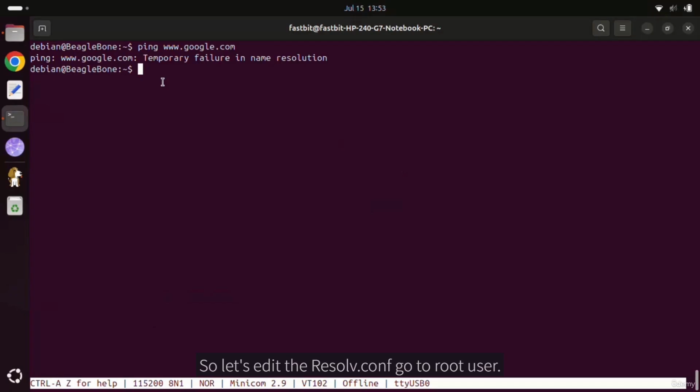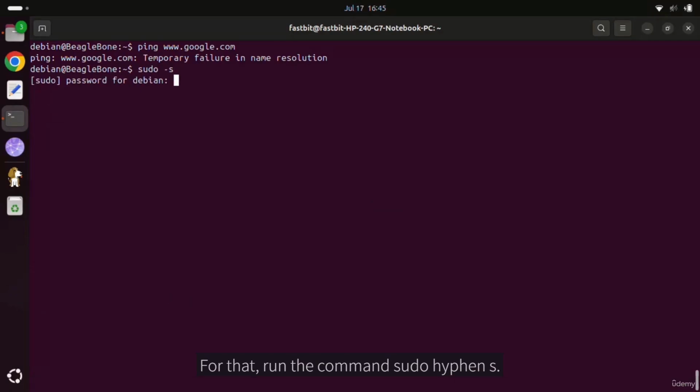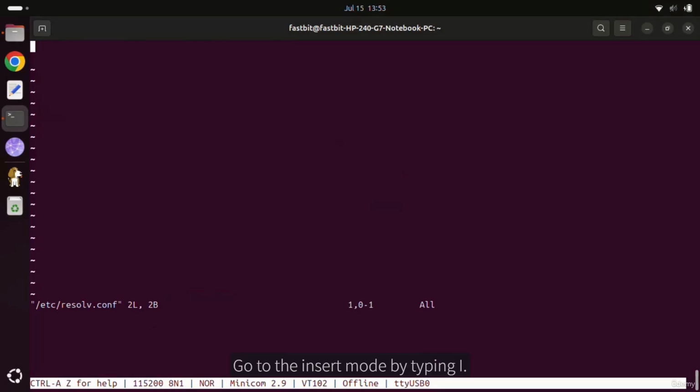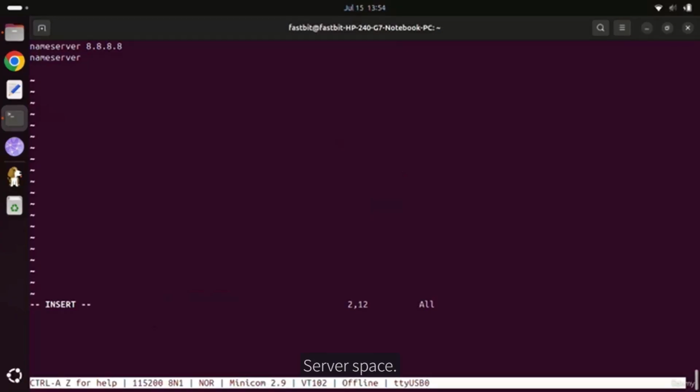Go to the root user. For that, run the command sudo -s. Enter the password, that is temppwd. I am in the root user now. Just type vi /etc/resolv.conf. After that, hit enter. Go to insert mode by typing i. Here just type these addresses: nameserver 8.8.8.8, and again one more time, nameserver 8.8.4.4. After that, save and exit.